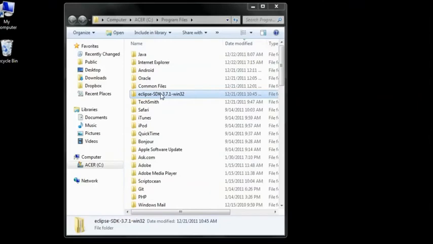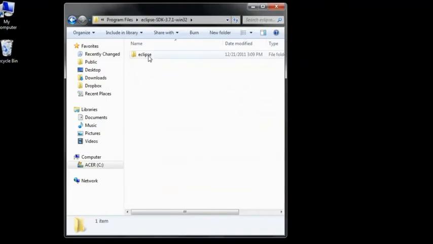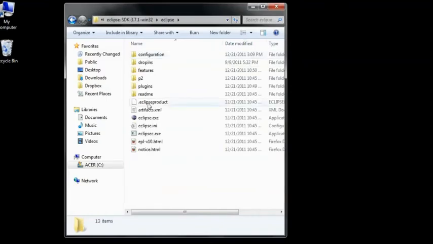Okay, so it has finished unzipping the Eclipse files into my program files folder. And as I said, this does not install, so it won't be off of the Windows menu. So I'm going to open up the Eclipse folder. And it had a folder inside a folder here.